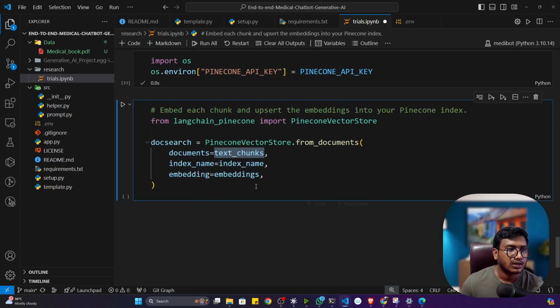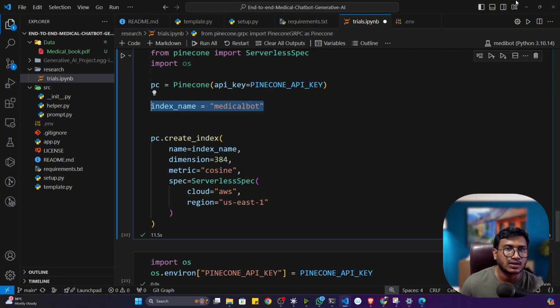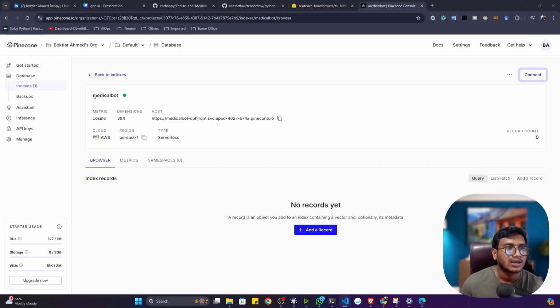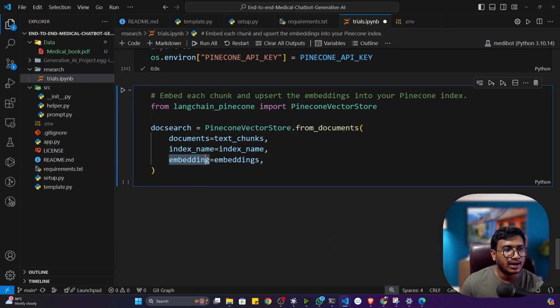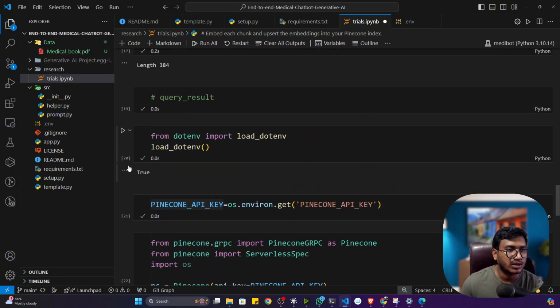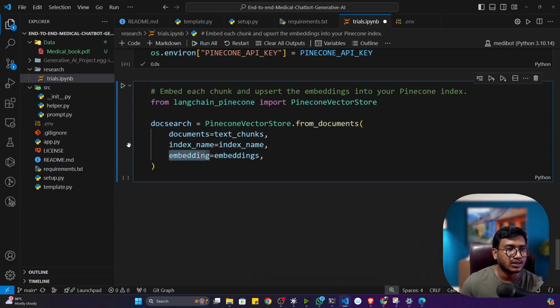Then you have to give the index name. So what is the index name I have given, guys? I think, remember, this is the index name. That means this index is already created, and inside this index it will store the data. Got it? So make sure you check this variable. Now I need to give the embedding model. I think, remember, we downloaded one embedding model from Hugging Face. Got it? So these three parameters you have to pass here.